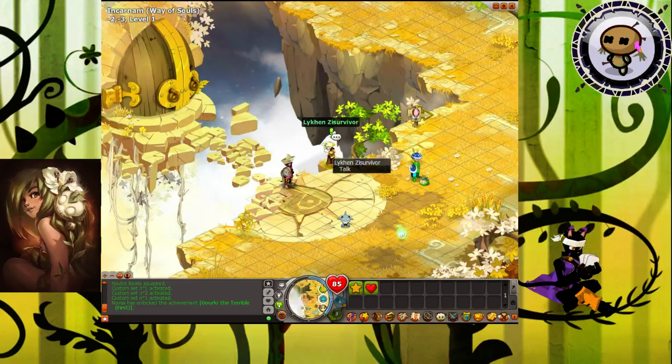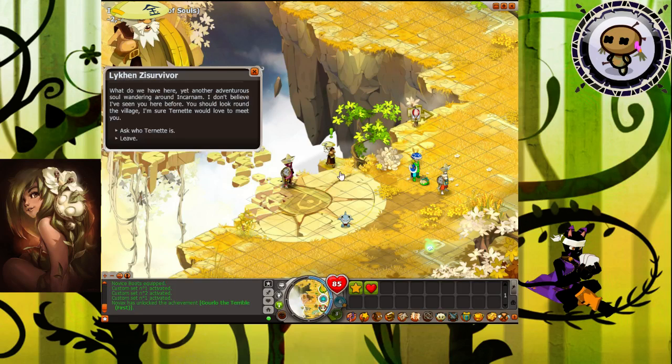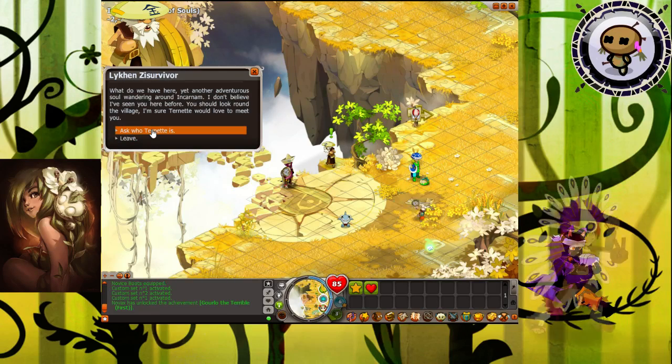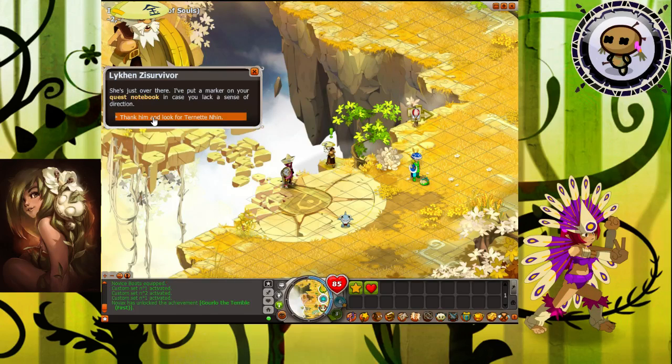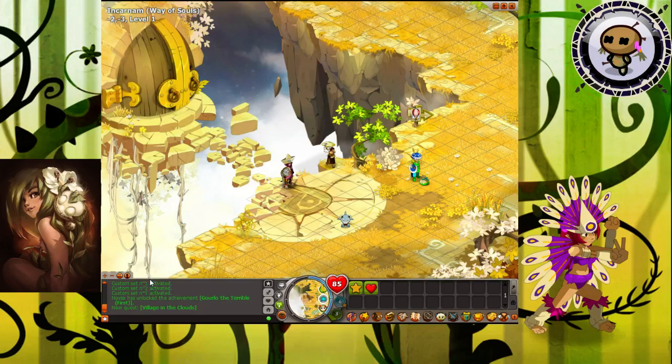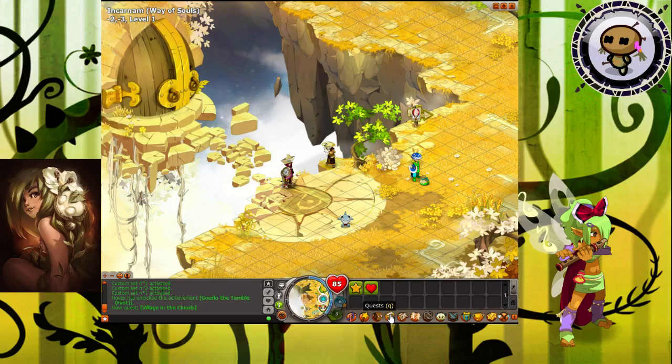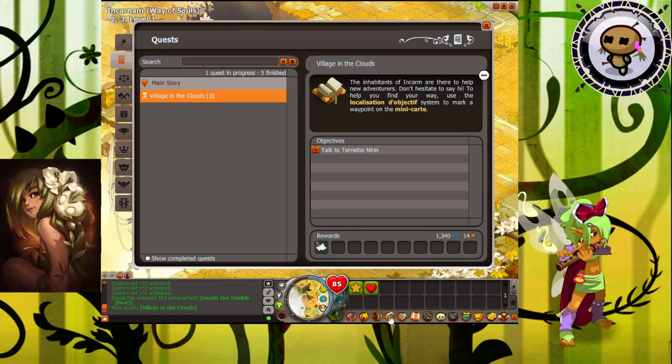To start a quest, the character will have an exclamation point above their head. So you hit talk, read. I'm just doing this really quick just to show you. Alright, we started a new quest, and it's called Village in the Clouds. So, go back over here to our little quest icon and click it. See? We have a quest that popped up in our quest book.